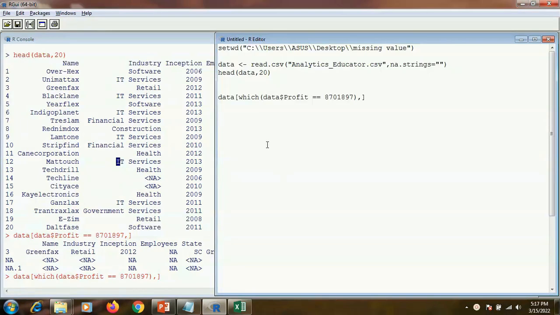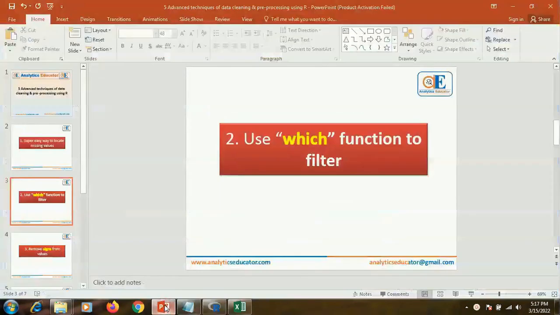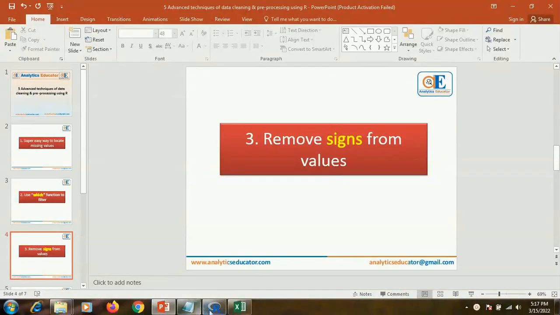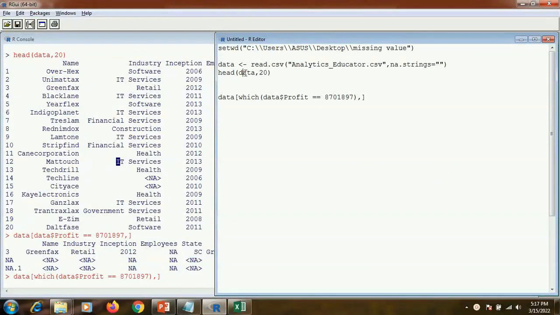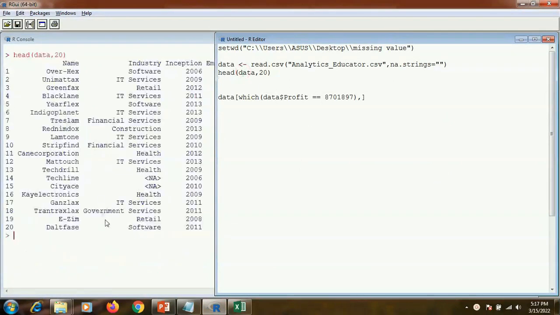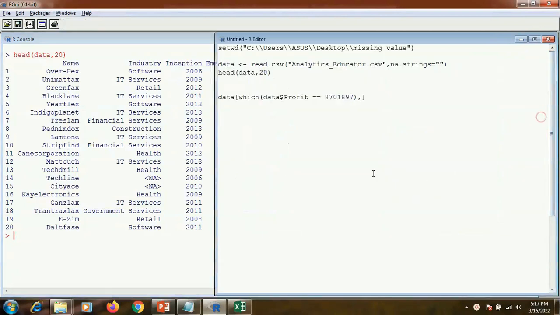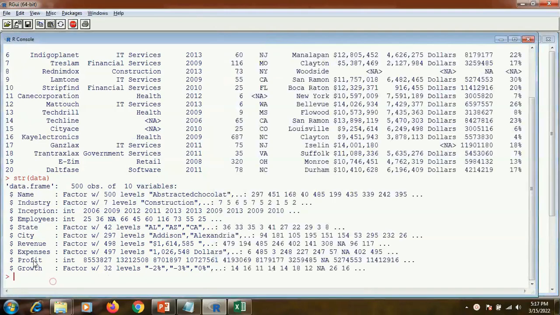Alright, the next tip will be to remove the signs from the values. What do I mean by this? If I again check the head of the data, we can see this is revenue and expense and profit, but in revenue there are signs like the dollar sign and commas, and if we check the structure of the data, we can see our revenue is a factor. If it is a factor, we cannot do any calculation on it, so we need to make it numeric.